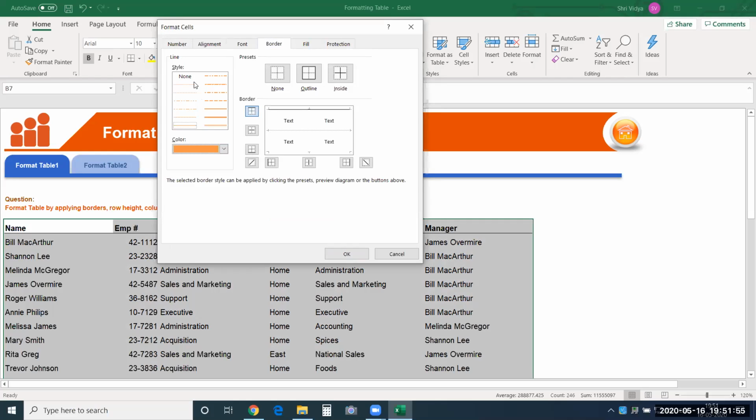You can see here there are two sets of lines. One is thick lines and the other is very thin lines. These thick lines have to be used only for the outline. Don't use them for inside borders. It looks really unprofessional. I am just telling you the standard way of formatting your data.